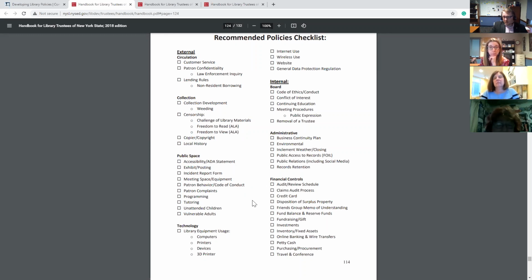So go through this list and think, how does this impact our library? And not just, do we have this or don't we have it? It's what's the long-term implications of these things if we opt not to have a policy about it.